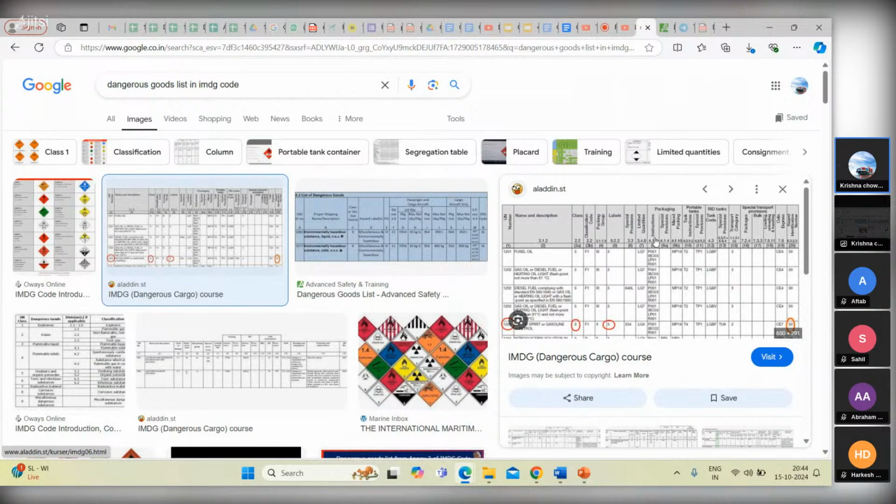Then instructions. Any instructions or precautions for this cargo? Special provisions. What kind of tank or hold space or containers you need? Marking and packaging. So what kind of mark should be there, packaging. So all the details will be there in the dangerous goods list. We'll study this in these points tomorrow. Okay.